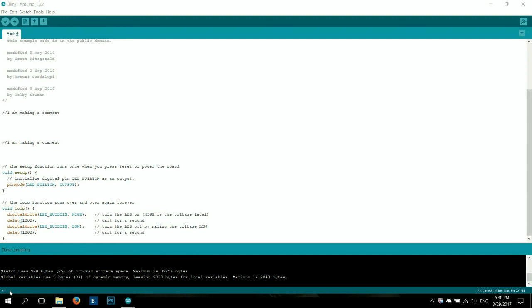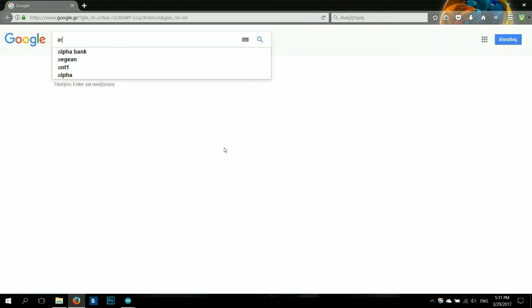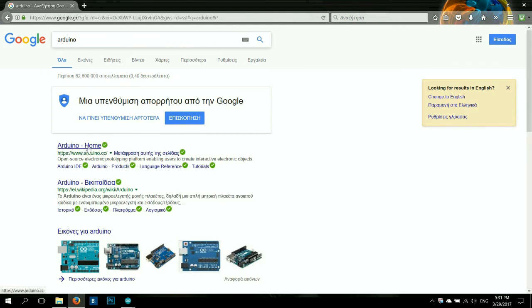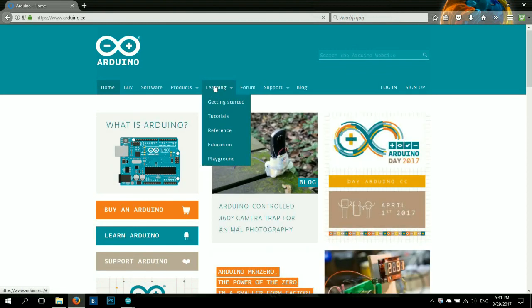Back to Arduino. You can find a lot of support on the Arduino website and the forum, but I would suggest to explore the Learning tab at their site and also check the other examples. I will show you now where to find it. Type Arduino, click on the first site. Here is the Learning tab, and you can find some examples in this category. Tutorials.